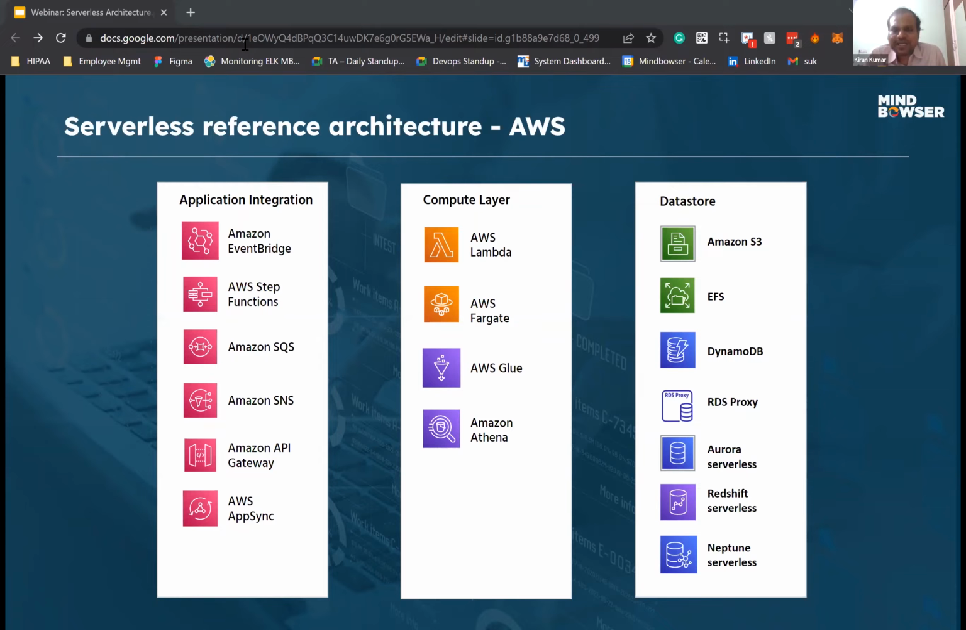They are used mainly for the integration layer. EventBridge triggers push notifications to multiple target systems. Similarly, Step Functions work like a workflow, which can trigger multiple Lambda functions. And in the compute layer, Lambda is one of the very popular event-driven mechanisms, Fargate is like a serverless Kubernetes service, Glue is serverless Spark, and Athena is a serverless interactive query service.